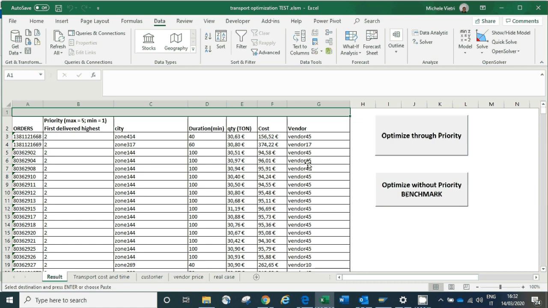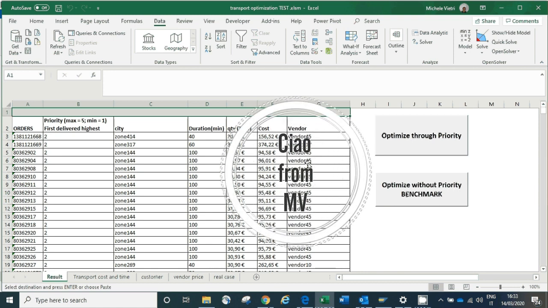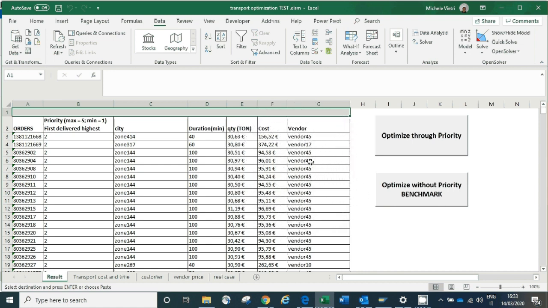And that's all. I hope that you found interesting this example of how Excel can be used for optimization purposes.